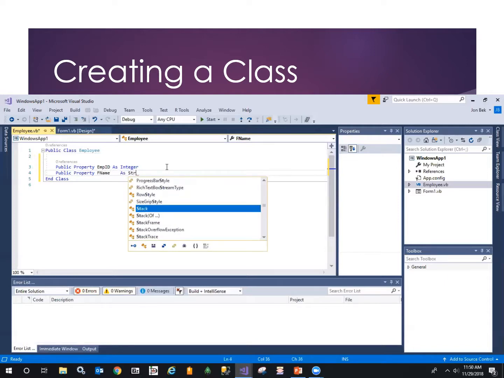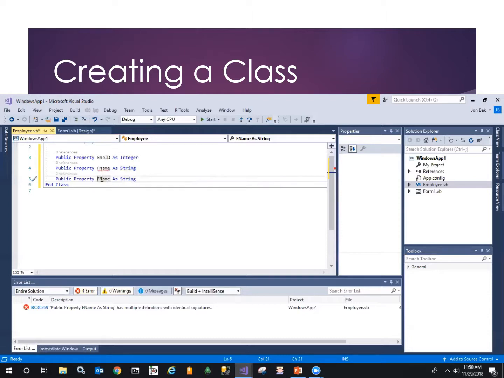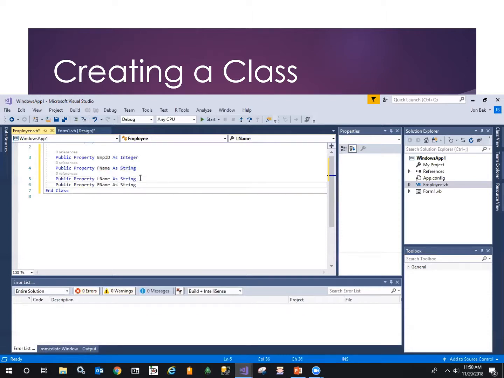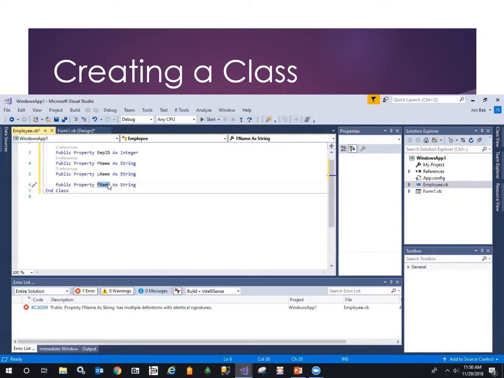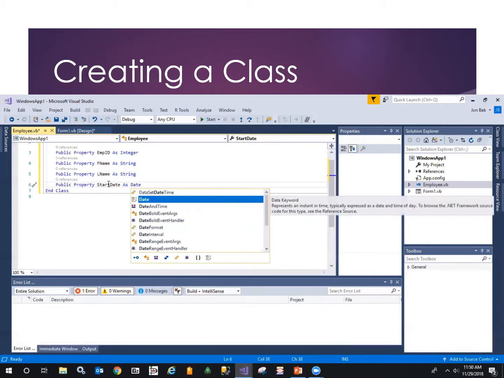Fname as string, and another one. Actually, we can just copy that one and change it to lname, and let's change this property to start date, and we'll make that into a date type.